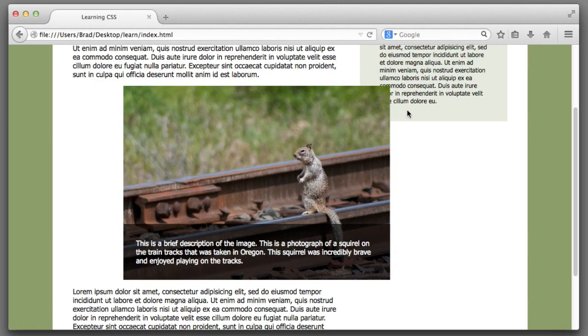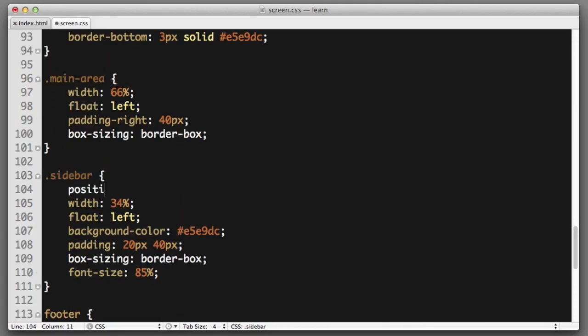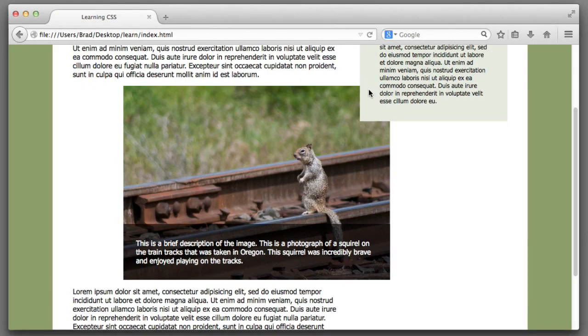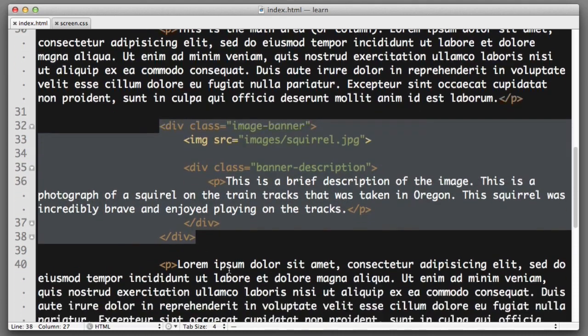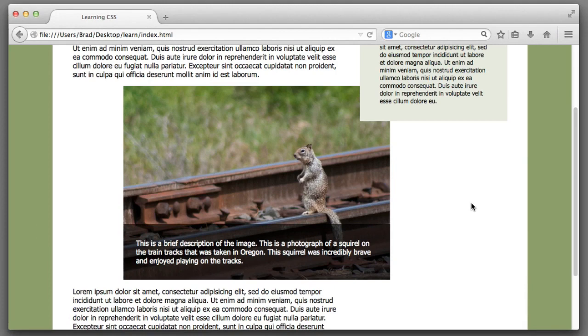However, if the sidebar was also using position relative, we will see that it's now on top because it comes later in the HTML. Here's our image box. If we scroll down, here's the sidebar. So the rule of thumb is, if both elements are using position relative or position absolute, whichever element comes later in your HTML will be layered on top. Now there is a way to override that behavior.